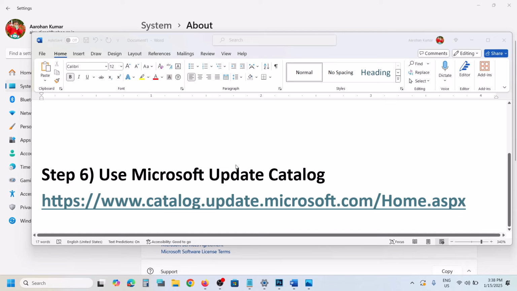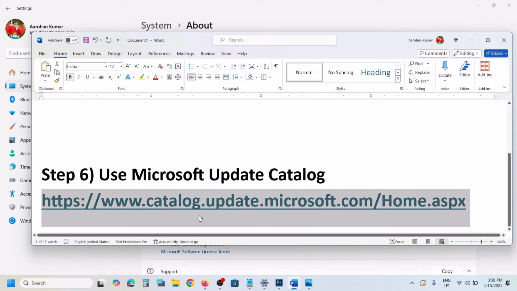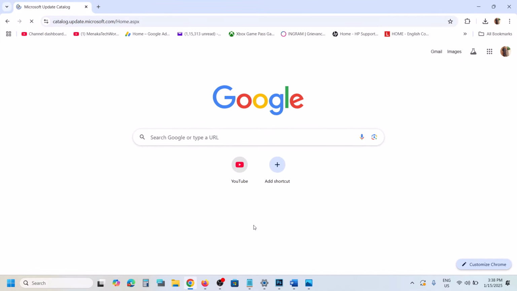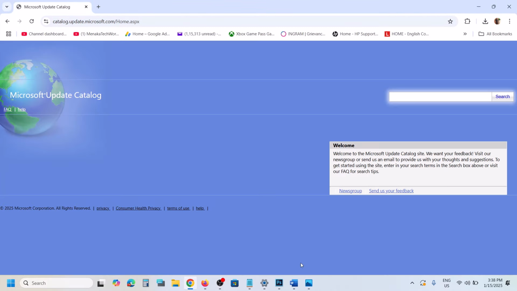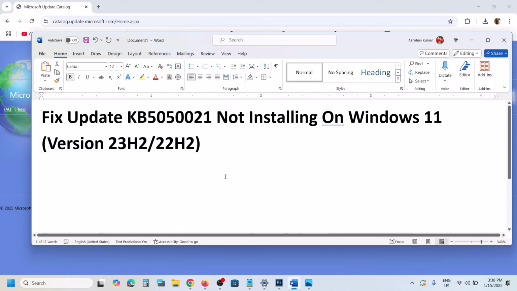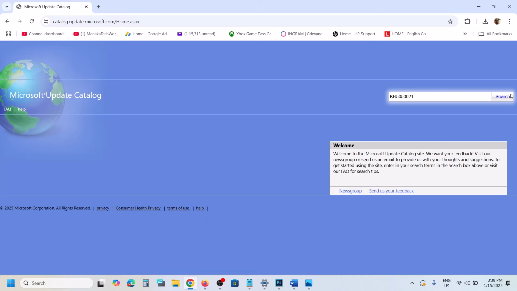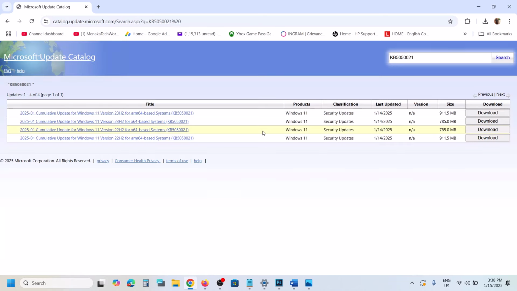Now the next step is to use Microsoft Update Catalog. For this, copy this link. The link is provided in the video description. Open this link in a browser. It will take you to the Microsoft website. Now on this website, write down the name of the update, that is KB5050021, and then click on search.